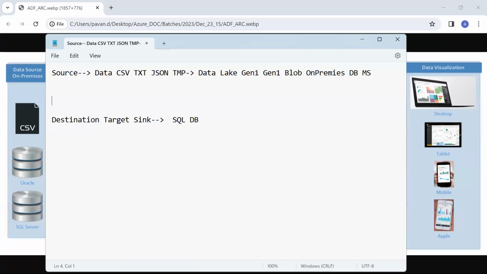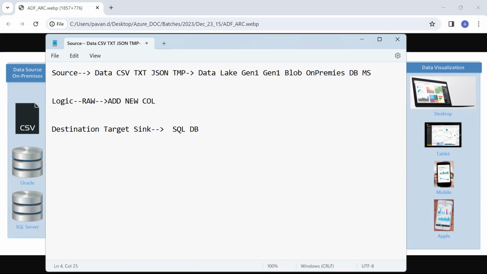In between, do you want to apply some logic, or do you want to remove some raw, unwanted data? Do you want to add some new columns, or apply some logic on top of that? That all comes under the transformations area. Okay. So first we'll create a source, then we'll create the target. Once you have a source and target, we'll go with the Data Factory ETL tool, ADF. Okay. Let's see how to create it.